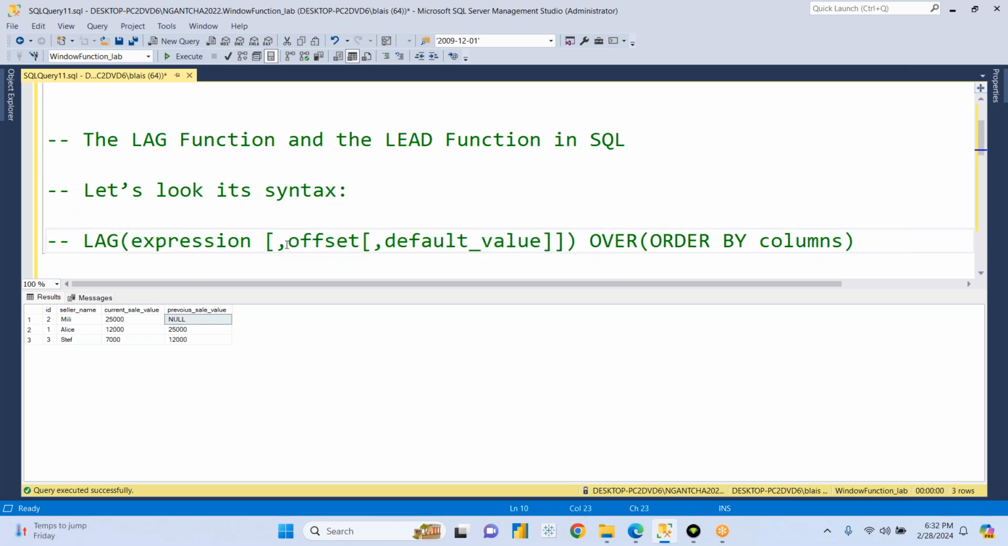So how many steps backwards can the lag function go to fetch the previous? You can control that behavior using what we call the offset argument or the offset parameter. If we land on a missing value, instead of returning null, can you specify any value based on the business? Yes, that's the default value right there.